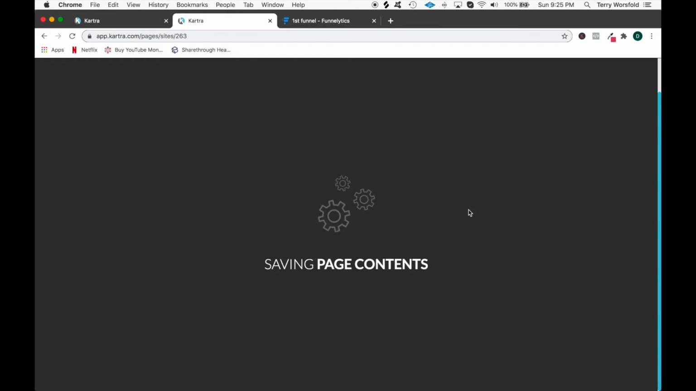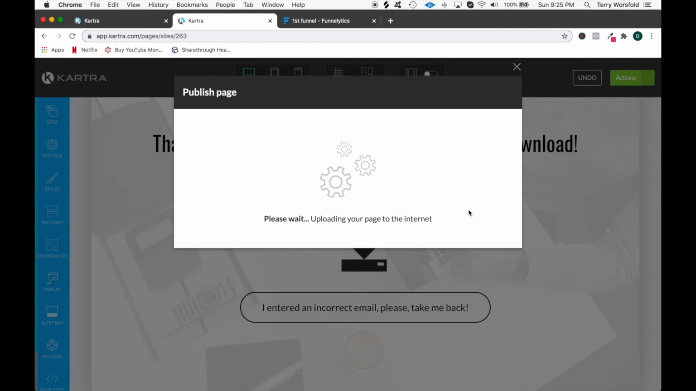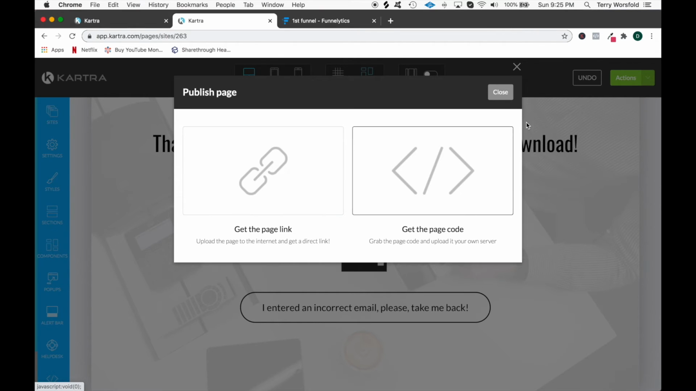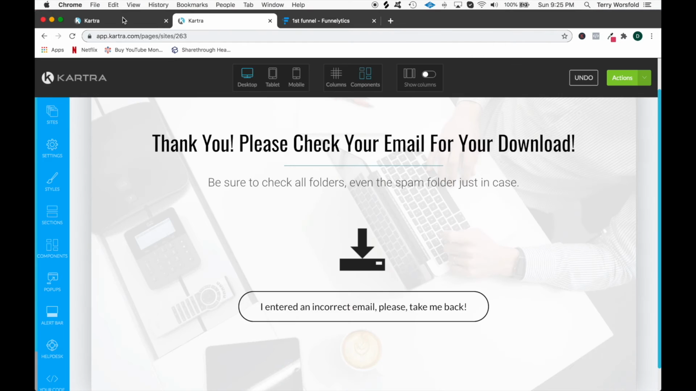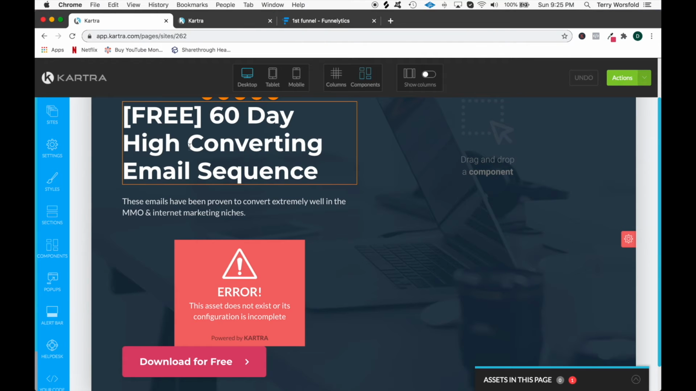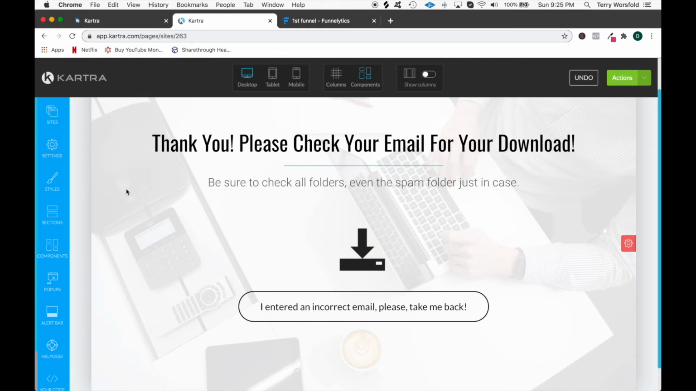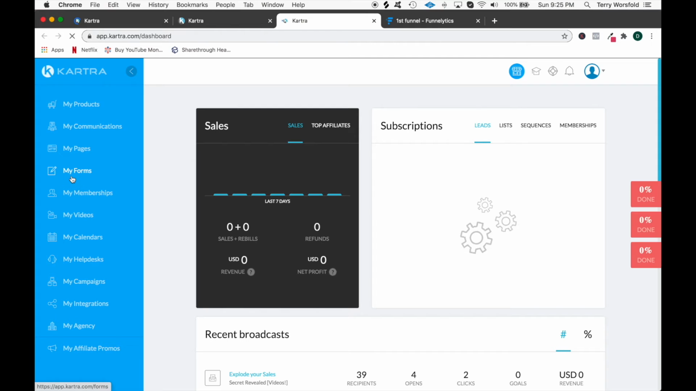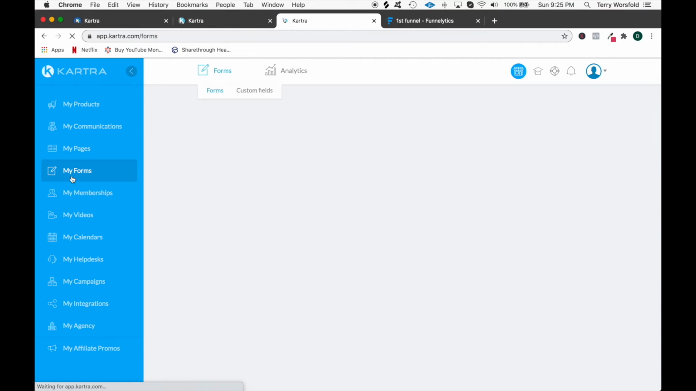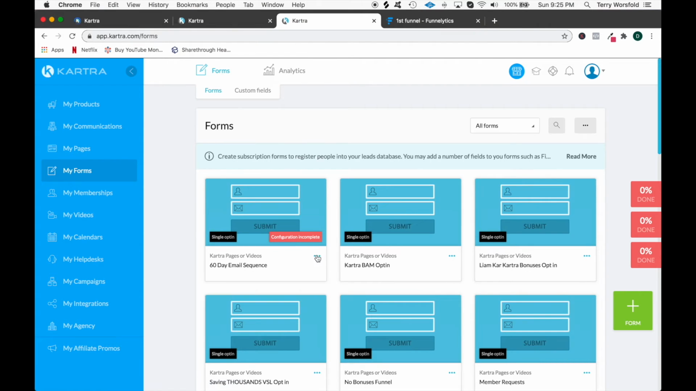And hit publish live. Close. Then up here we want to go back to our initial page. Now we can refresh it. So now we can go back and finish off our opt-in form. Configuration still incomplete, so go back to edit.